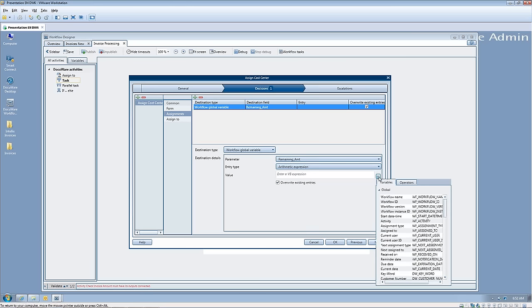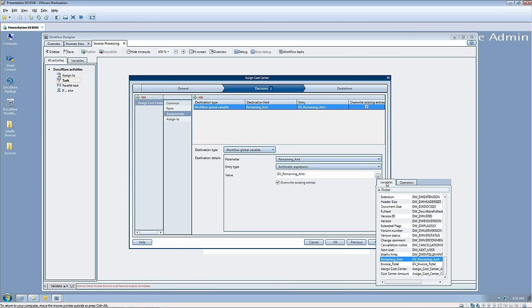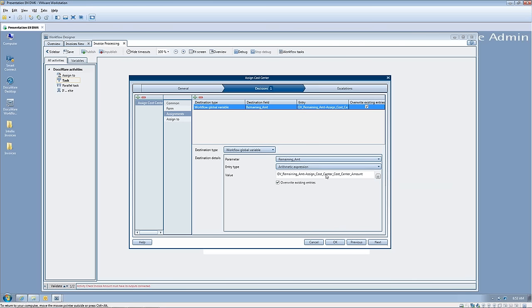These expressions are simple, and there's a little help here. We have our variables, and we have arithmetic operators. So we scroll down till we find our remaining amount. There it is here. So we select remaining amount, and it fills it in on the form. Our operator is minus. So from the remaining amount, which was the invoice total, we're subtracting the cost center amount that has just been applied. Simple. And that's it for our variable.